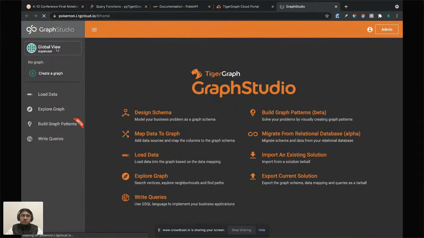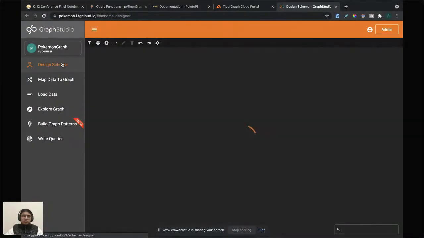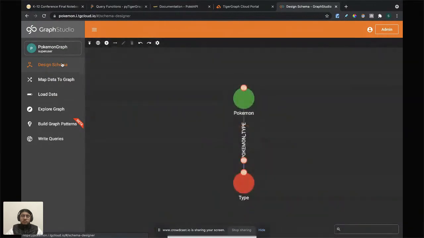And then if we refresh this page, go here, you should be able to see Pokemon Graph. If you don't, you might have had a problem with the connection. Then we can go here to Design Schema and wait for it to load. And here is the schema that we created.